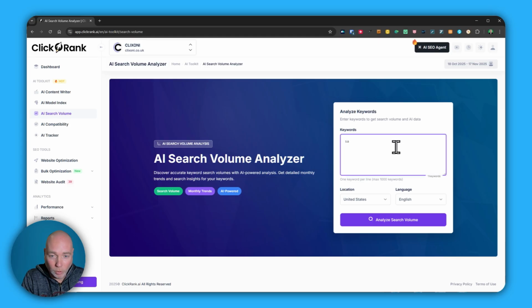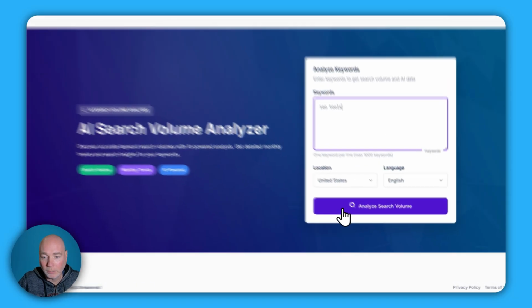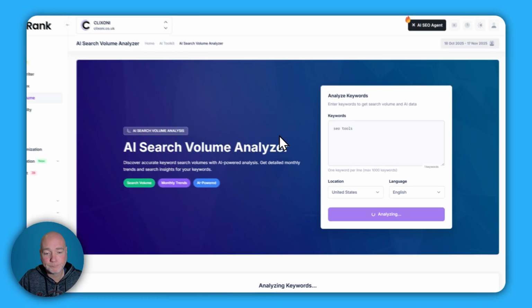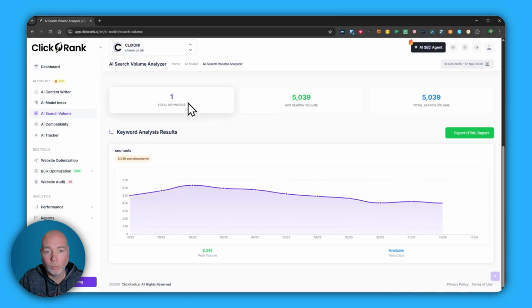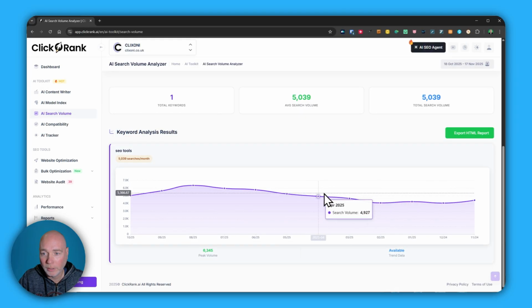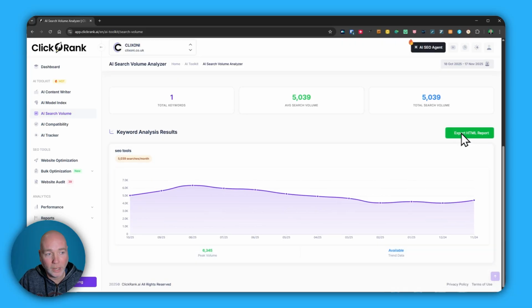There's an AI search volume. So let's use the one that it recommended. So SEO Tools. You can select location, we hit analyze. One keyword, average search volume, and you can see the overall interest graph. Again, you can export that as a report.